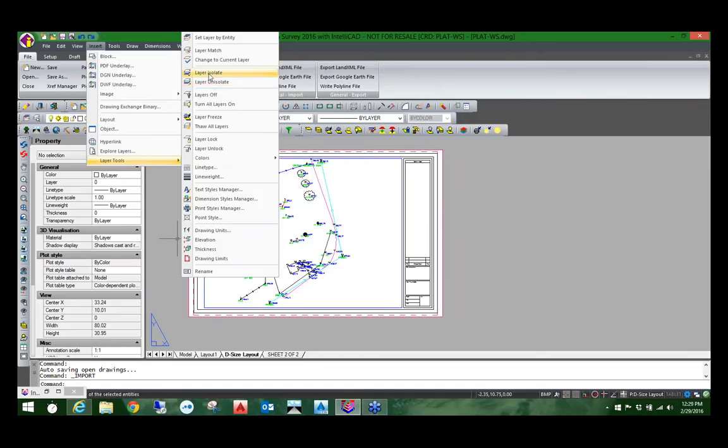Some of the names are a little bit different. In CARLSON, it's layer isolate or isolate layer, and then it's layer restore. They actually have the word unisolate, so kind of matching the Autodesk terminology. Layers on, layer freeze, all your different layer commands are in here.